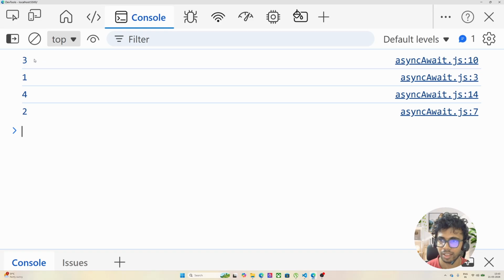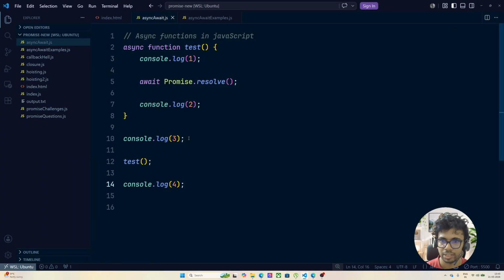You can see that 3 is printed, then 1, then 4, then 2. So 3 is printed first, then 1, then 4, and finally 2. Now let's see what happens on each statement. From line number 2 to 8, the async function is created. At line number 10, we have console.log 3. This is a synchronous statement, so it immediately prints the value 3.